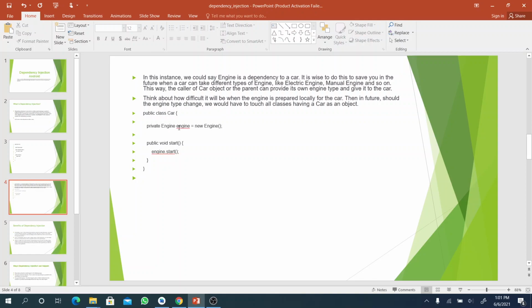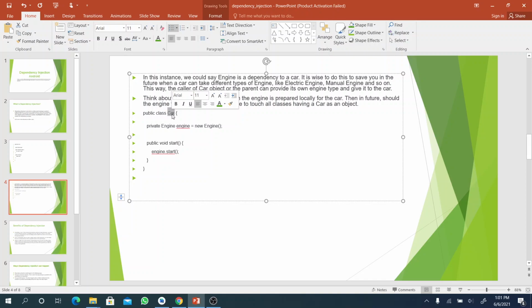Okay, so let me try to go back a bit. For instance, this is a car. With this car in mind, in dependency injection terminologies, we can say the car will be the client, and the engine is the dependency. The dependency can also be called the service, and we have our injector, that's the dependency injector.